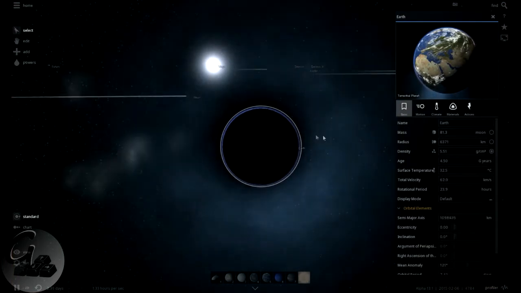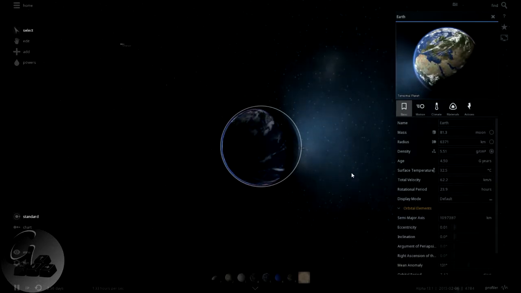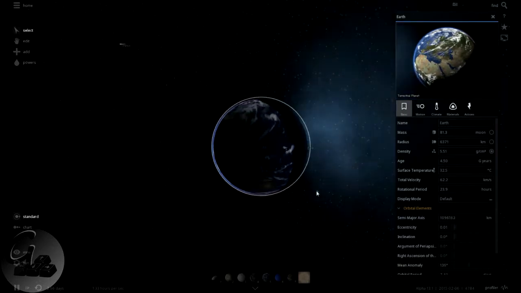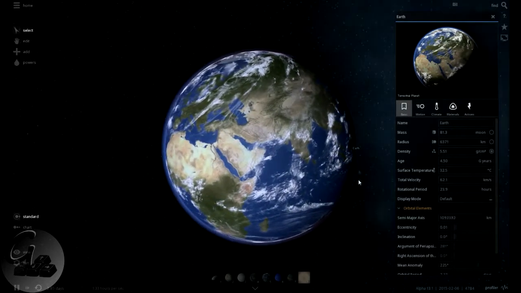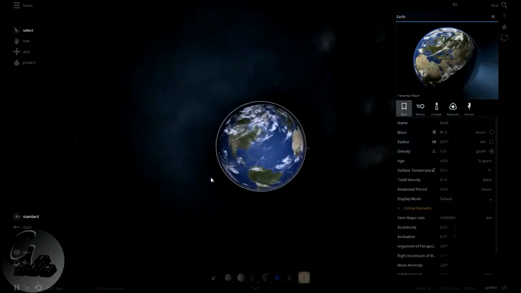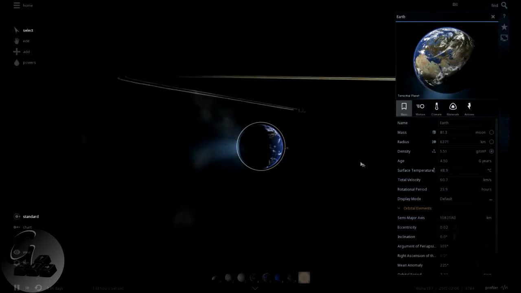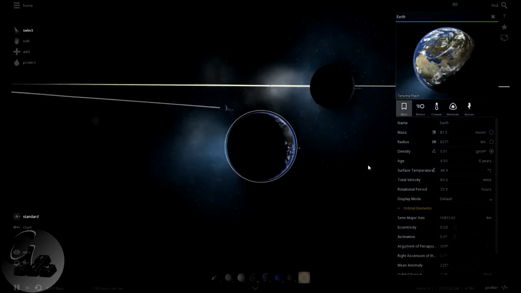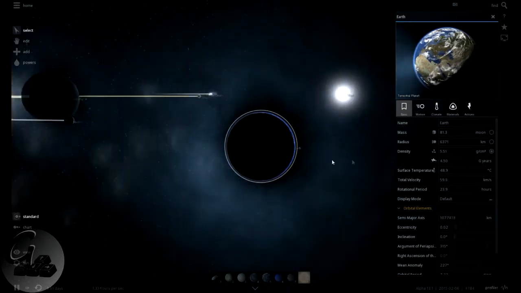Well, first of all, we're too close to the sun, and the oceans are boiling. That's what you see here. Yeah, the moon is there. Where's the freaking star? Here.